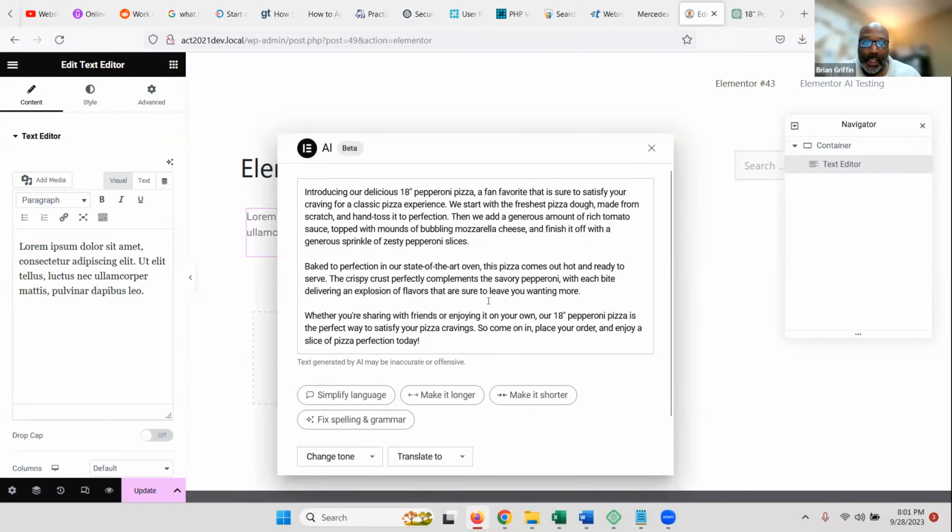Okay, so it gave us a pretty lengthy description. "Introducing our delicious 18-inch pepperoni pizza, a fan favorite that is sure to satisfy your craving for a classic pizza experience. We start with the freshest pizza dough made from scratch and hand tossed to perfection. Then we add a generous amount of rich tomato sauce, topped with mounds of bubbling mozzarella cheese, and finish it off with a generous sprinkle of zesty pepperoni slices." So it's a pretty good description of an 18-inch pizza.